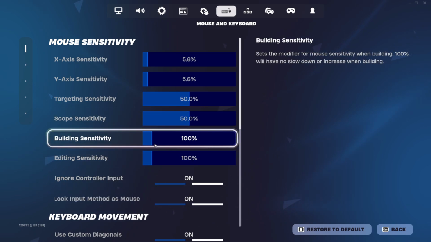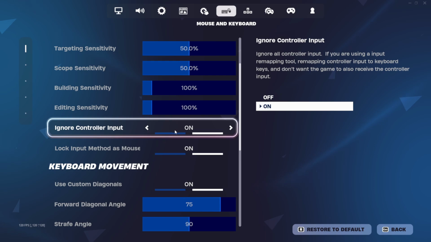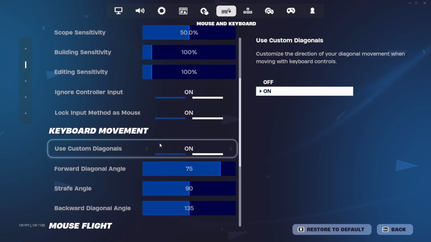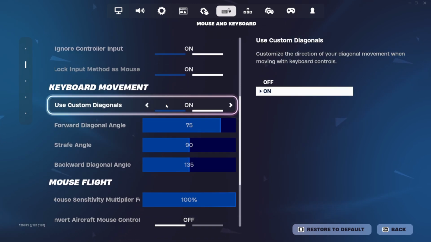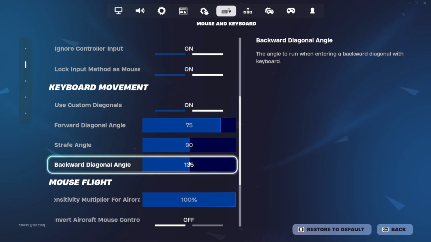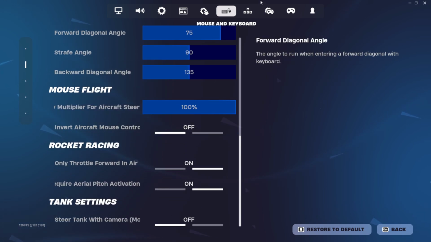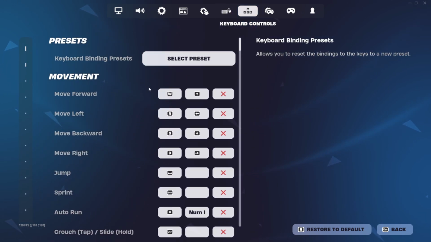Takes a while to get used to, but trust me, you'll get used to it fast, and your edit and aim will be on point, because you'll have consistency. Ignore controller input, and these two I have on, just because I don't want my controller plugged in, if I'm playing the game on controller, and me opening Fortnite beyond that. Custom diagonals, these really don't matter, I don't think. I just have it on this because I saw someone else use it and said it was good. And my keybinds, we'll see these.